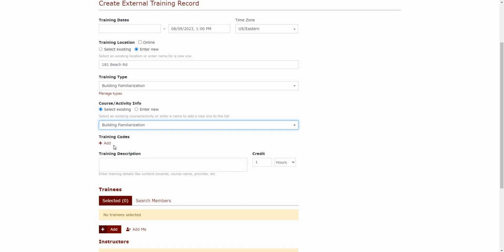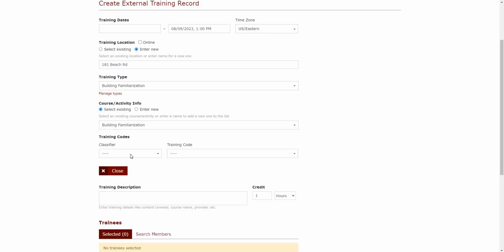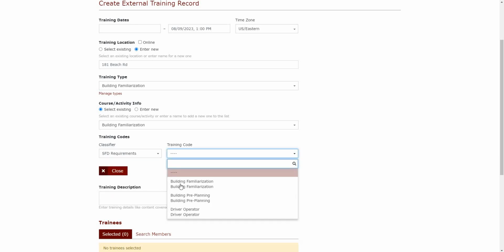And this is where it gets important, this next step, training codes. So we're going to do add. We have our classifiers here. Right here, we have Salisbury or SFD requirements. We're going to come over here and you can see we have three options: building familiarization, building pre-plan, and driver ops.